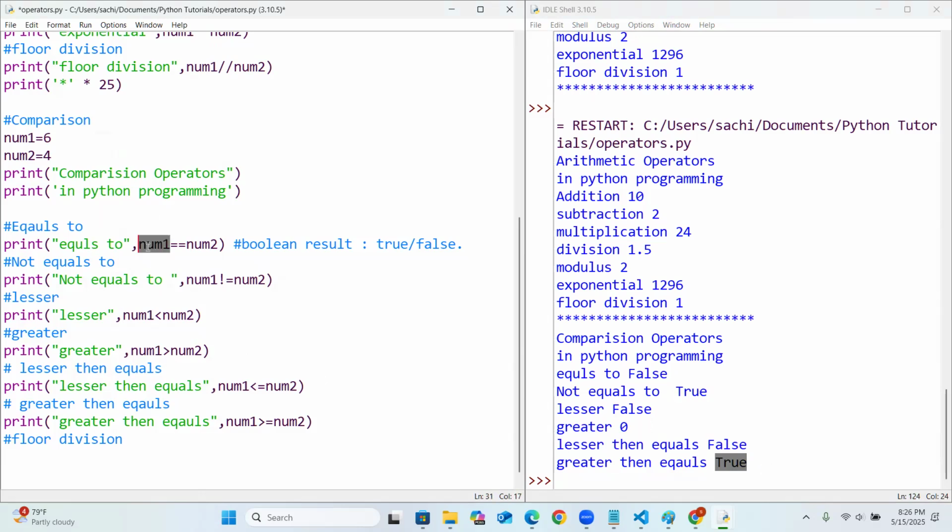So what is number 1, sir? Number 1 is 6. 6 is equal to 4? 6 is not equal to 4. 6 is lesser than 4? 6 is greater than 4, and 6 is lesser than or equal to 4? And here 6 is greater than or equal to 4. That's how we will read it.